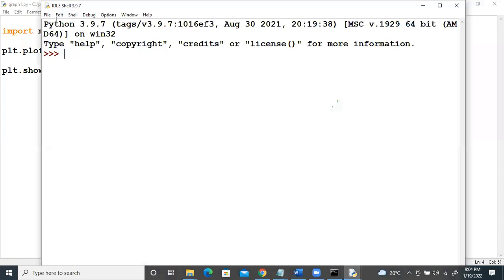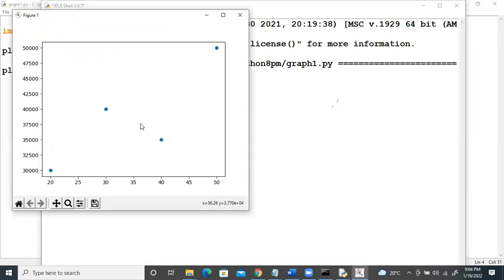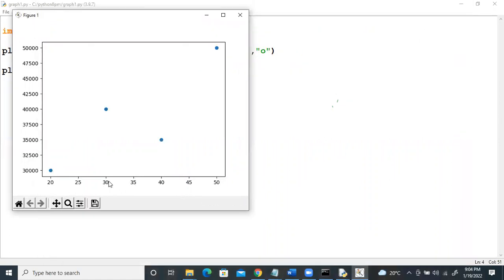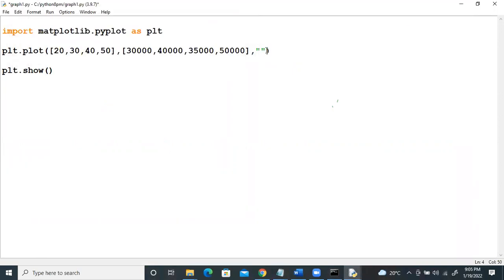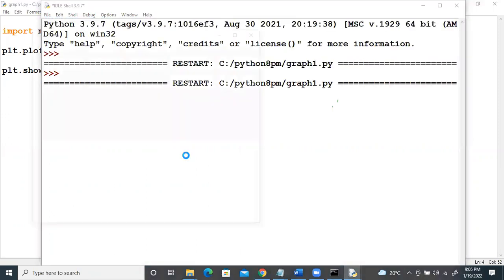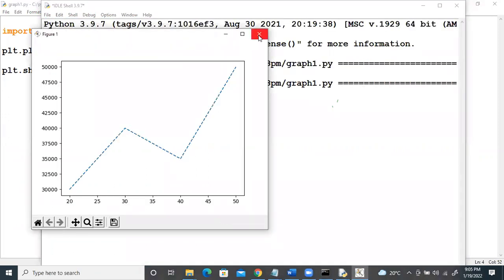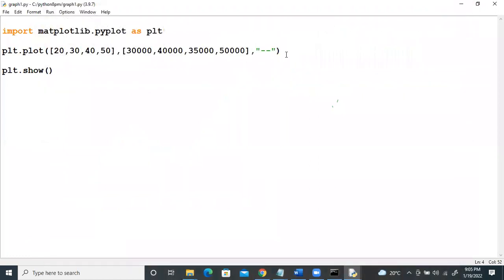Plotting. In this way you get. For 20, 30,000. For 30, 40,000. For 40, 35. For 50. So in this way, if I say hyphen, you will get it in dotted format. By default, you get the graph in blue color, right? But if you want a different color instead of this blue, you can just keep a comma here and again say color equal to red, or any other color, right?